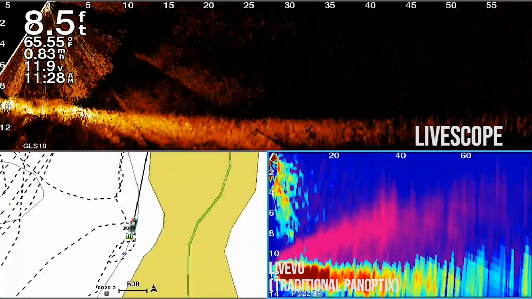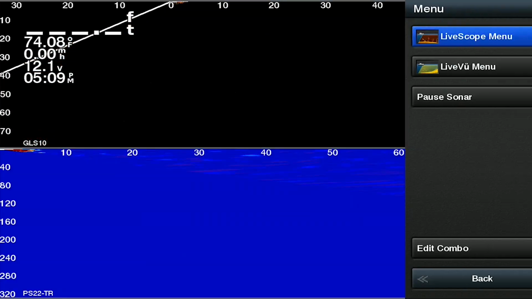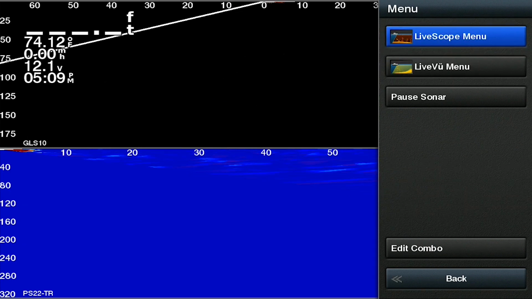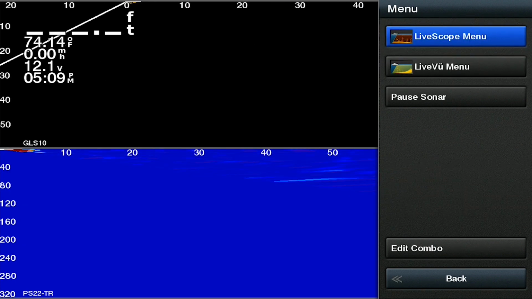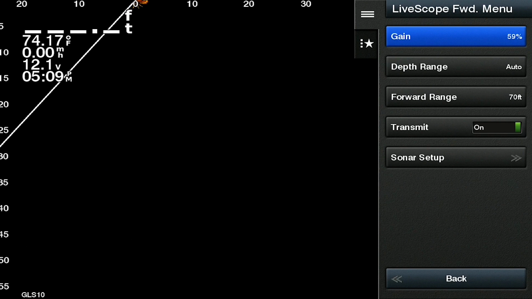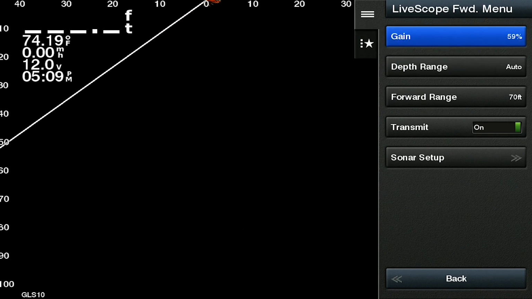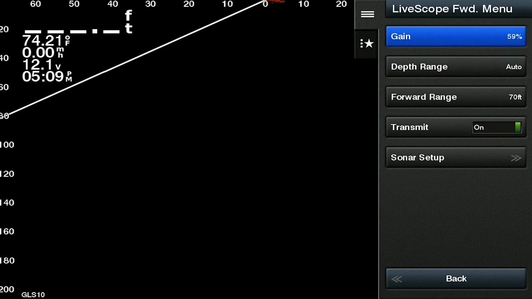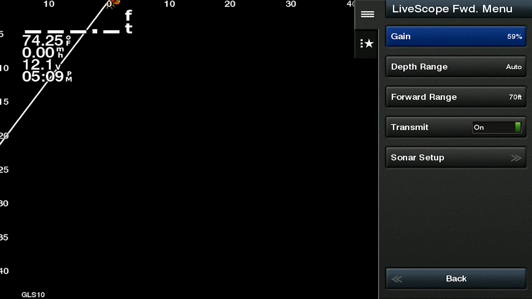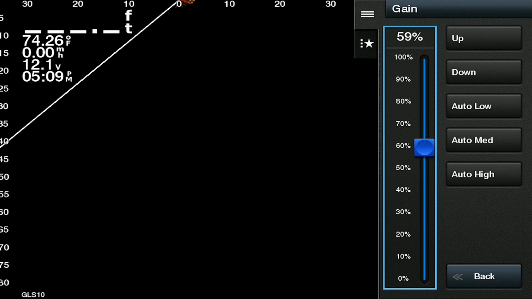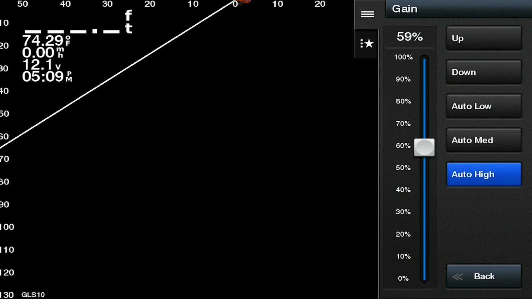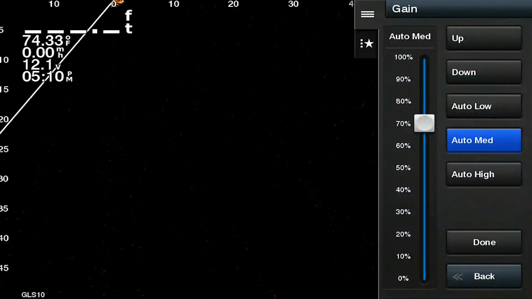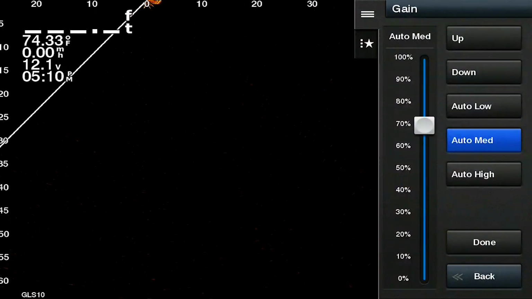So first things first, we're going to start with the LiveScope, and we're going to hit the menu button on our graphs. That'll take you into the menu. Then I'm going to start with the LiveScope menu, and then you're going to hit the button that says select. Okay, so what I do when I go to a body of water with LiveScope, no matter where I'm fishing, the first thing I'm going to do is change my gain. I'm going to go to gain. I'm going to change it to auto medium. Hit select. Okay, it's going to change your gain to where it thinks it should be.